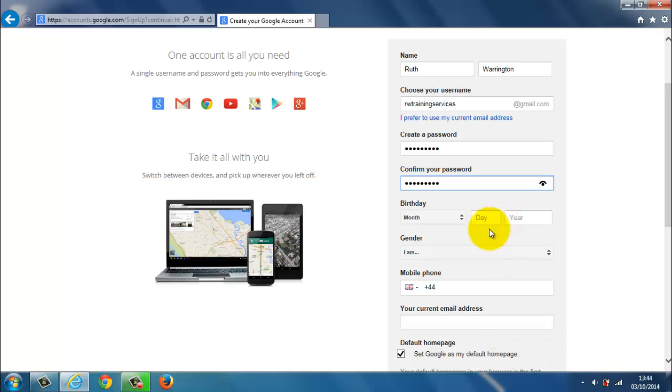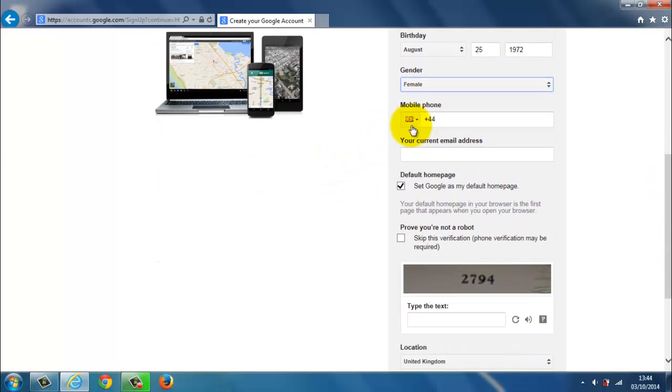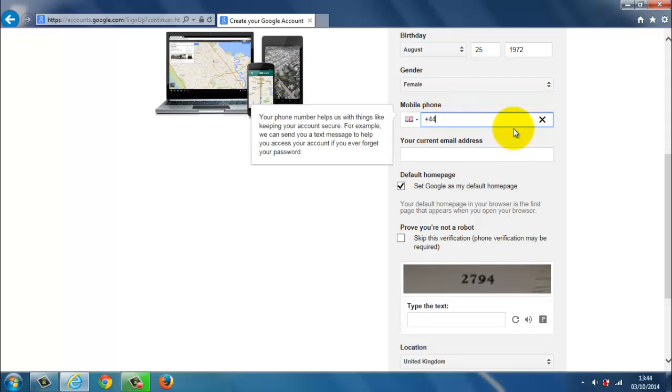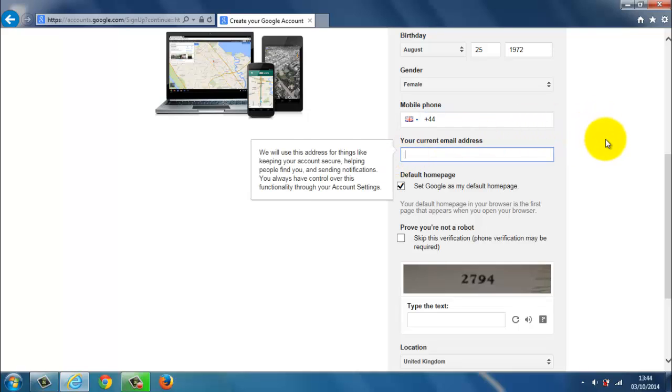And now I pick date of birth, like so. It's asking me what gender I am. So it's now asking me to add my phone number. I'm going to try and do it without the phone number, but it will probably prompt me. Your current email address is just to help verify information, as in when you might forget your password or you get locked out, it will send a notification to the other email address.